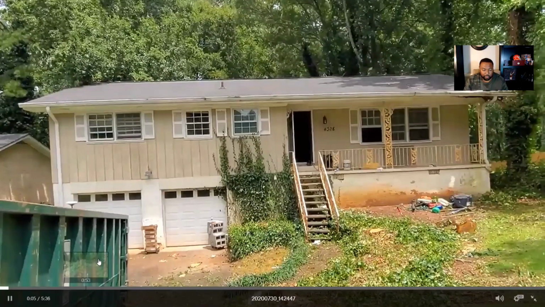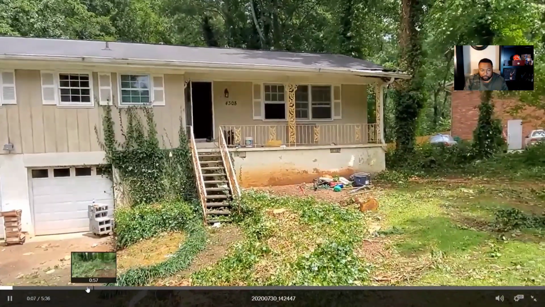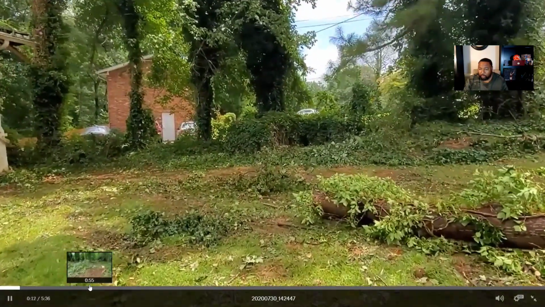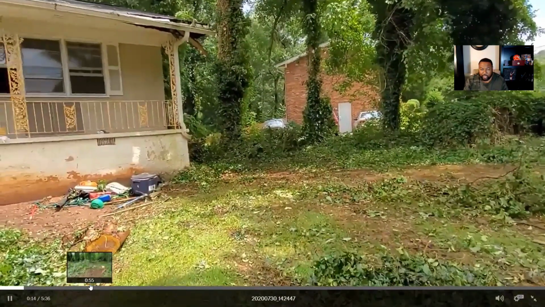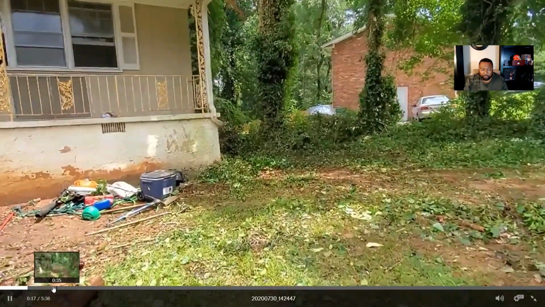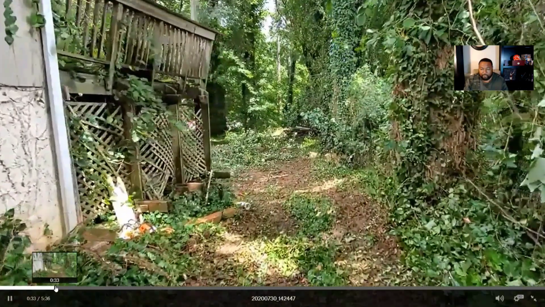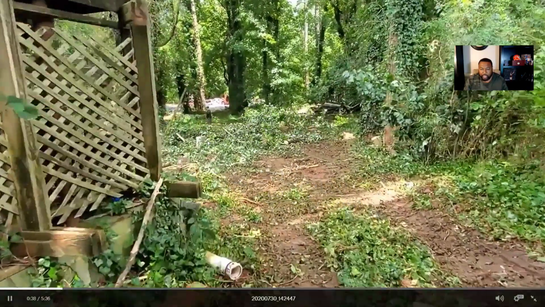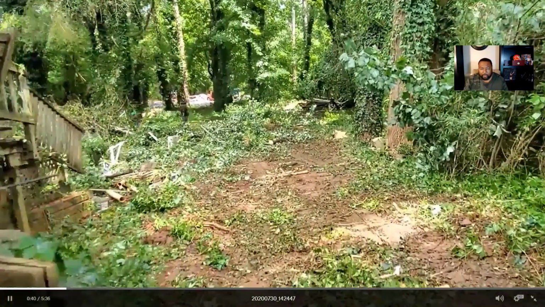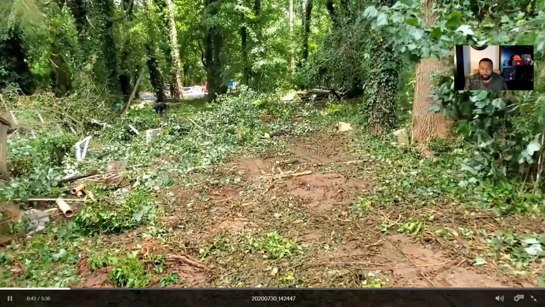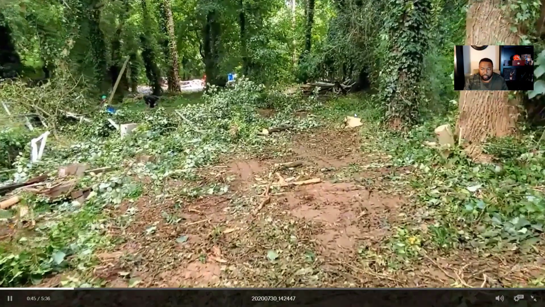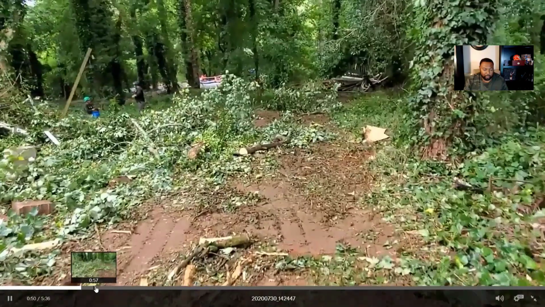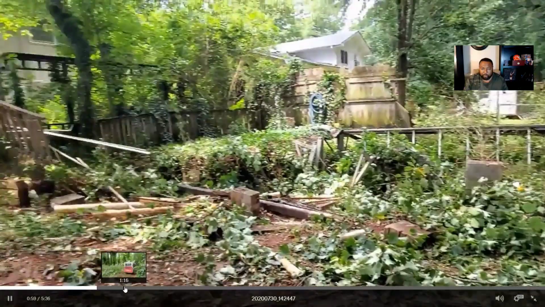So let's just fast forward a little bit. As you can see, the yard was in bad shape. Now it cost $5,000 to clear this yard out because it had an old pool in the back, and I cut down, I think, 3-4 trees. I can't really remember, and all this stuff had to be hauled away. So you can see there was quite a bit going on in this backyard.